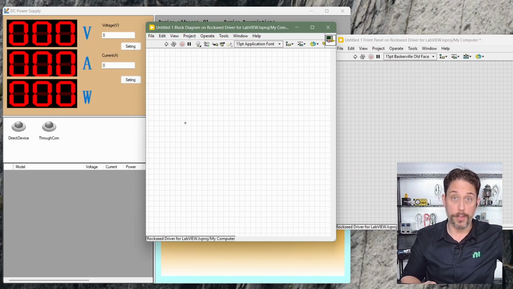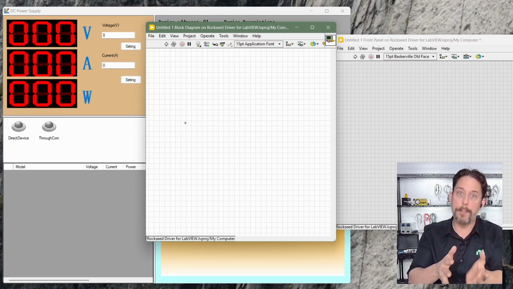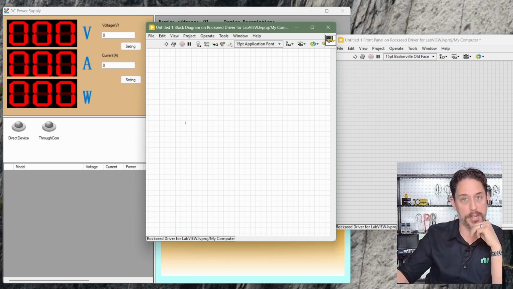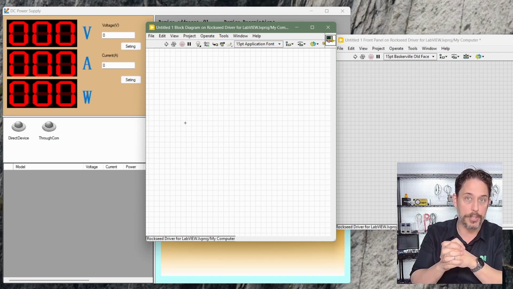All right, so the instrument is set up. Our COM ports are set up. Now we've got to set up our listener to listen to the other side of that null modem. So we're going to get into LabVIEW and start to do that.